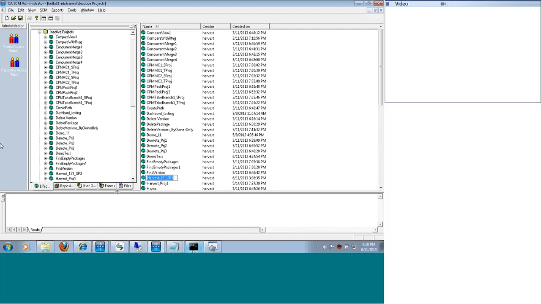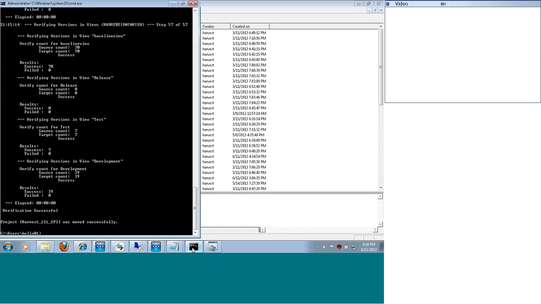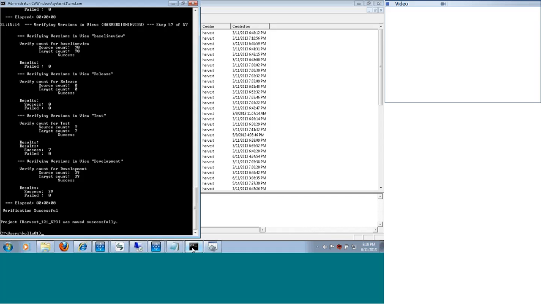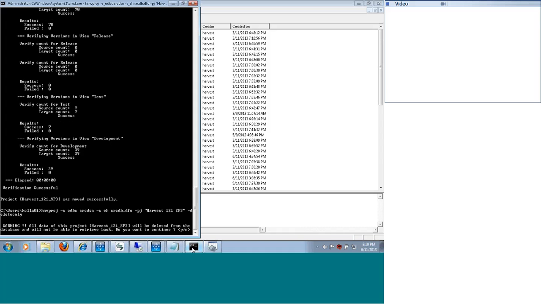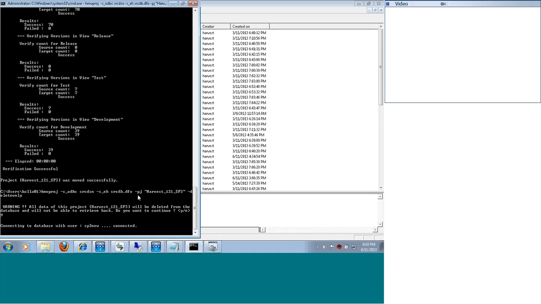Once the completeness of the project data movement is verified in the target database, if you decide to delete this project in the source database, if you decide that this project is no more required for you in the source database, then you can simply delete this project just by putting PZ. You just need to tell which project you want to remove, and say delete only. It then deletes this project in the source database.